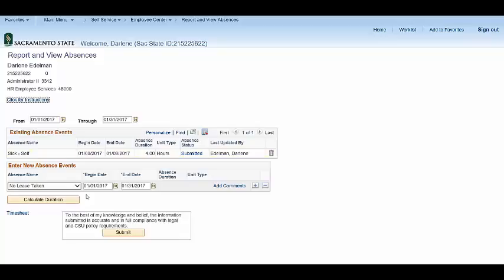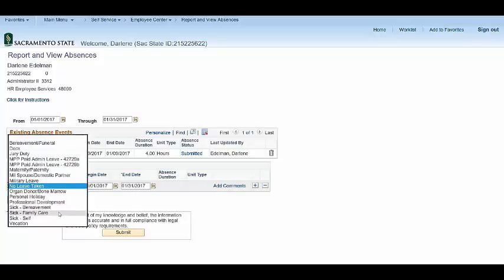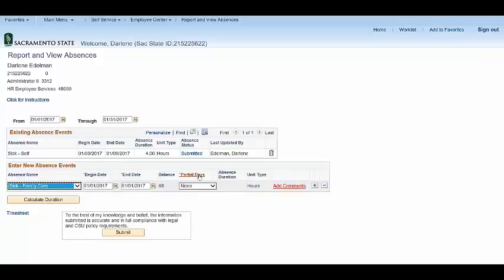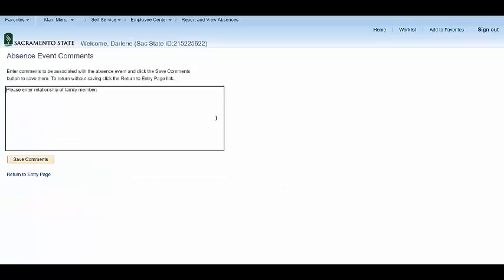Some absences require a comment to be added, such as sick family care. When this is required, the Add Comments link will appear in red. Click on the Add Comments link to add a comment for the absence. When you click on the link, text will indicate what information you are required to provide. Enter a comment for the absence and click on the Save Comments button.